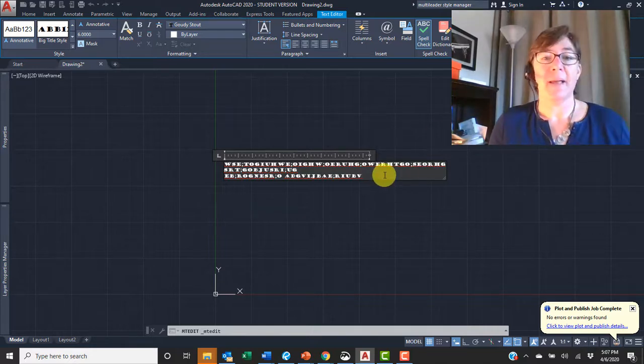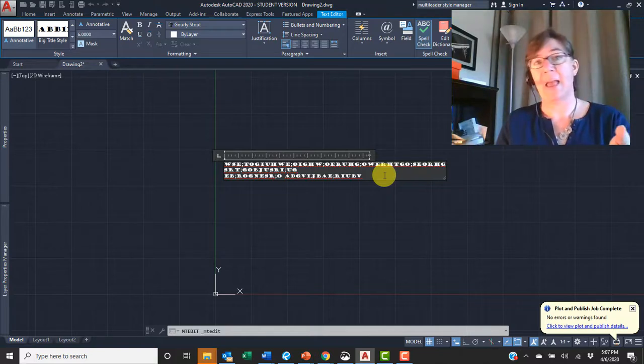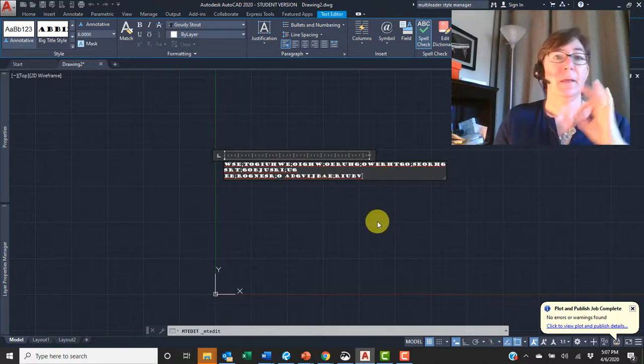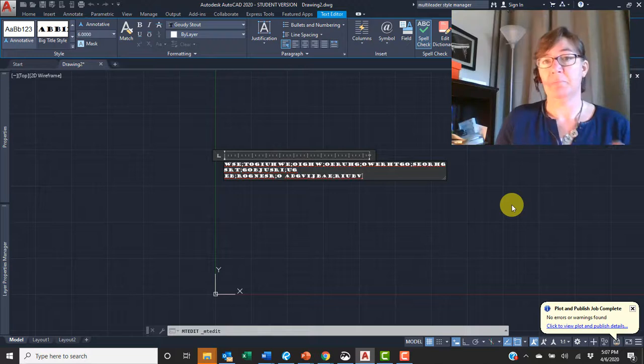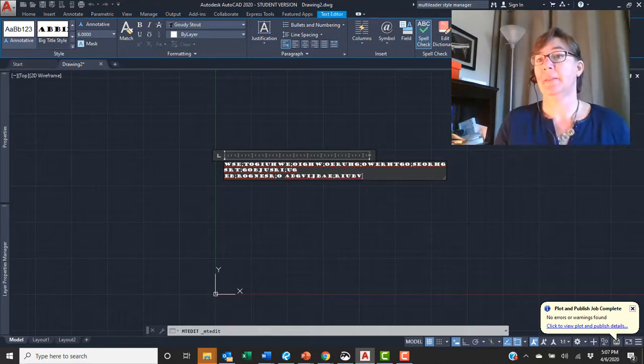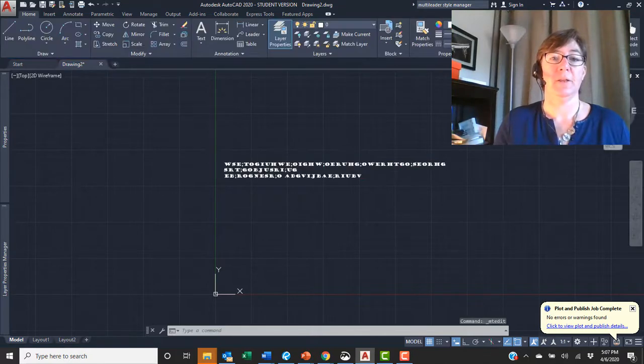So once I've made my editing choices and edited my object, I can either click out of it, or I can select the Close Text Editor button here, this little green check mark. I'm going to go ahead and do that. So green check mark, that text has been edited.